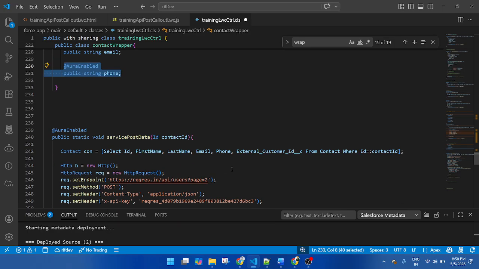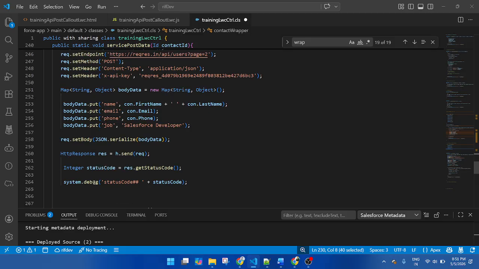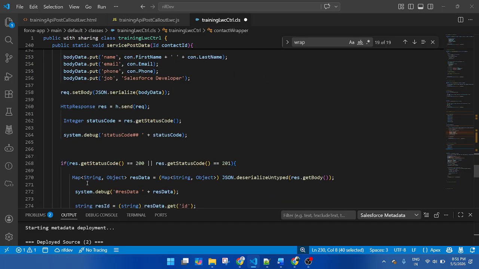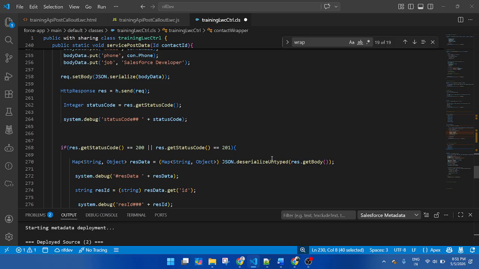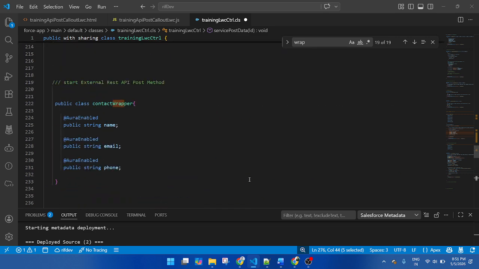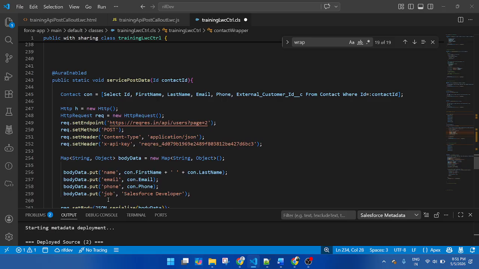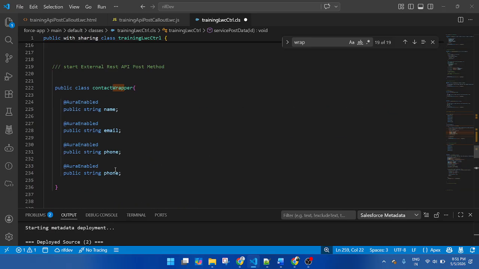Actually you need to check. I am sending data: name, email, phone, job and ID. That means ID, response ID. This one, response ID. I need to create a response ID field as well so that I can display it. So name, email, phone, then job, this one.